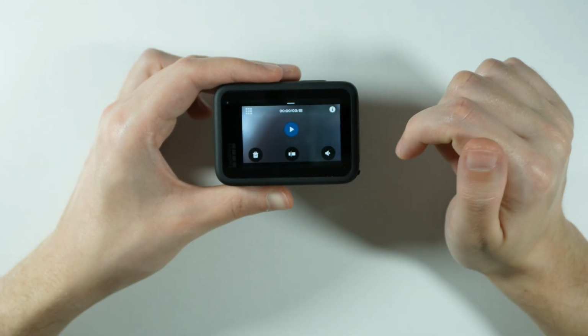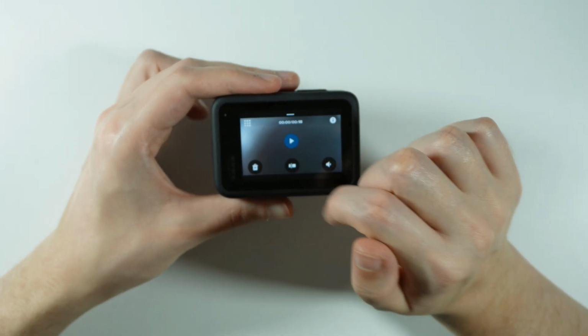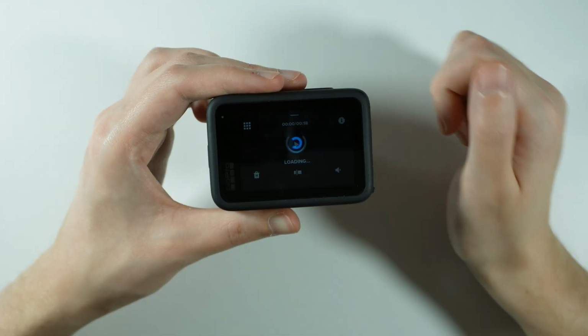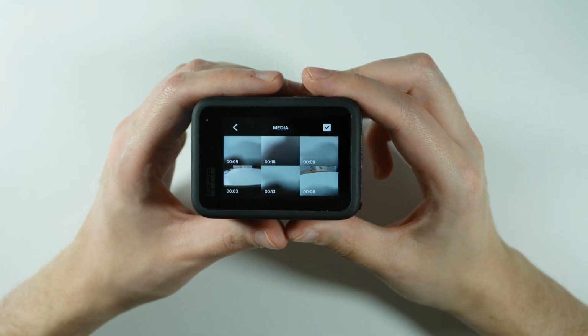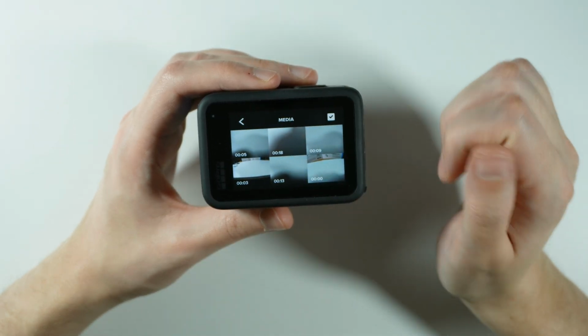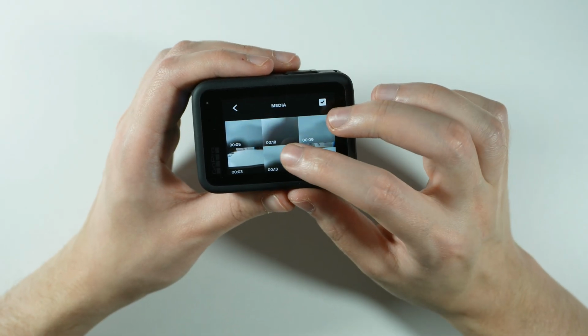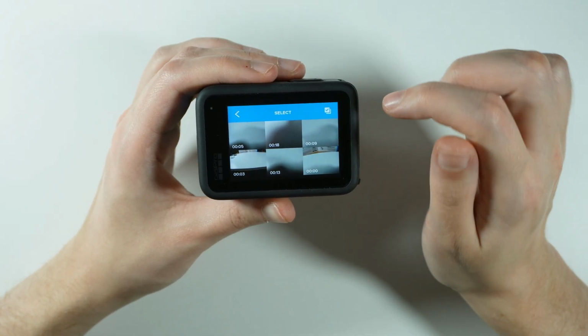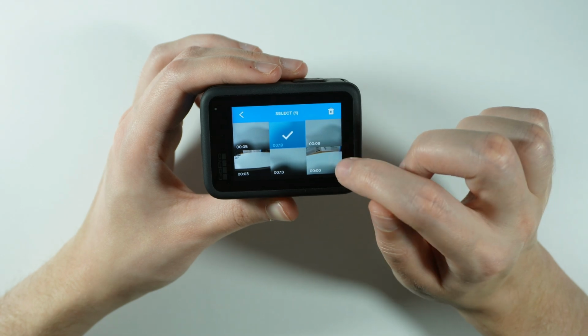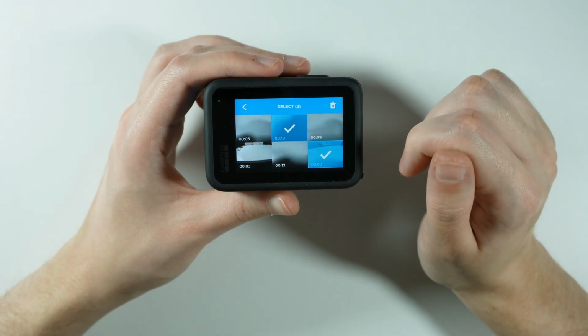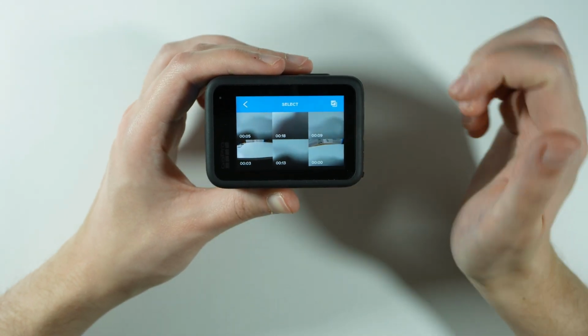We can also switch the view to tiles over here in the top left corner. We can tap on these tiles in order to switch to media, and now we have everything that we have on our SD card. We can also tap on this check in the top right corner in order to start selecting whatever we want to remove, and then we can tap this trash icon in the top right corner in order to confirm that we want to delete it.